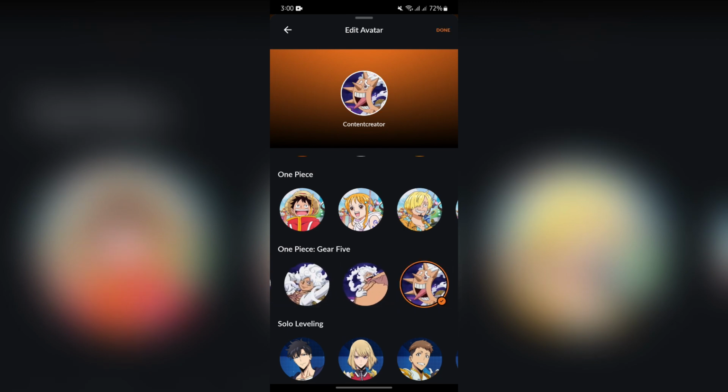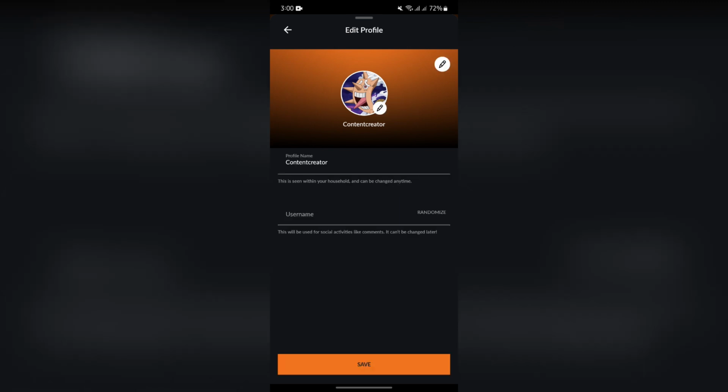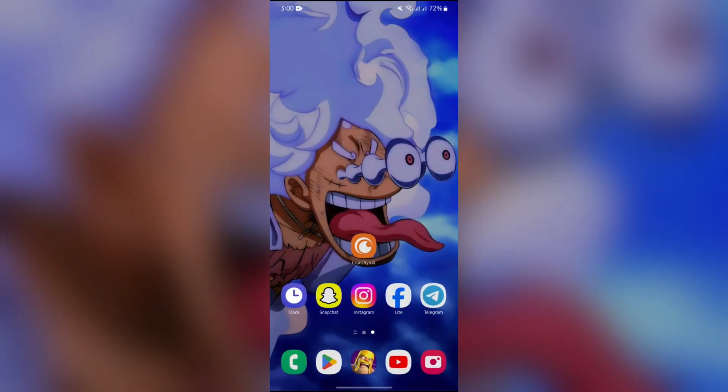Then after selecting the avatar, click this done button at the top right, and then your avatar will be saved successfully in Crunchyroll.